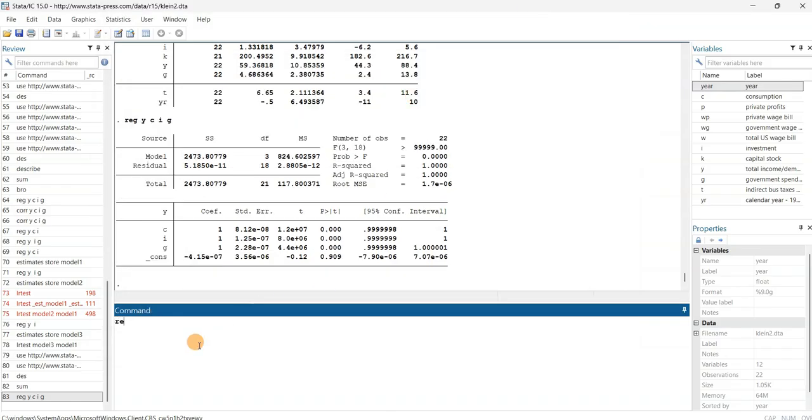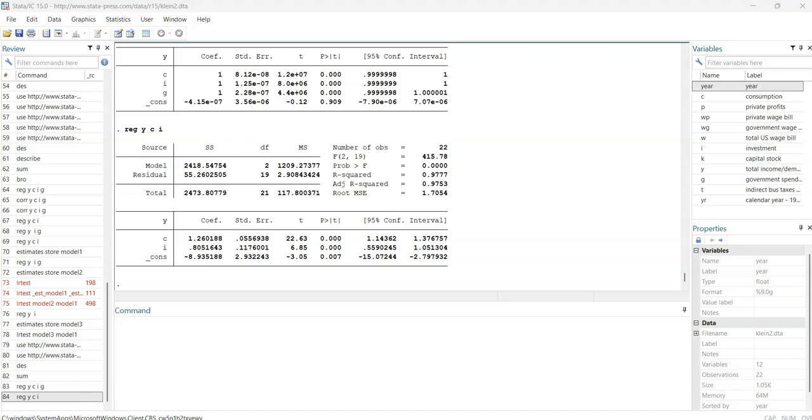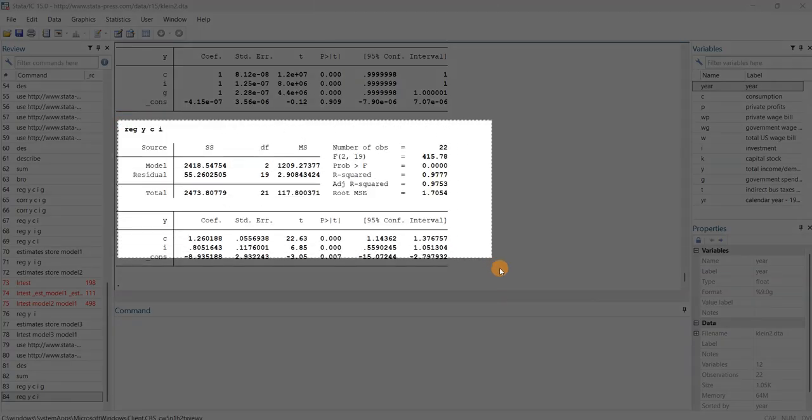It is regress y, c and I. Any changes? Yes, no G. So yes, I have removed G. Perfect. So are there any changes?